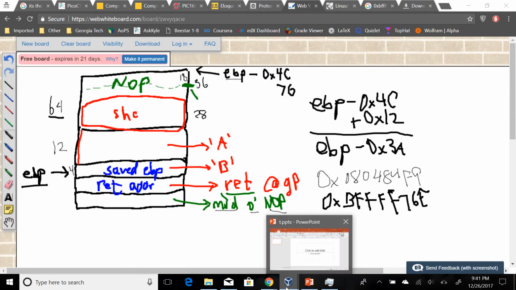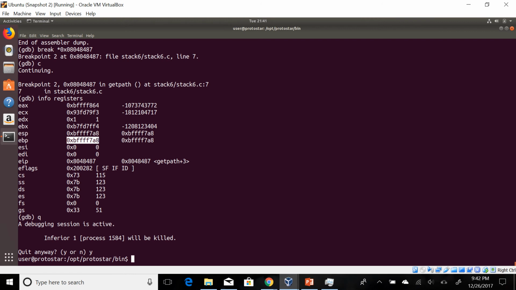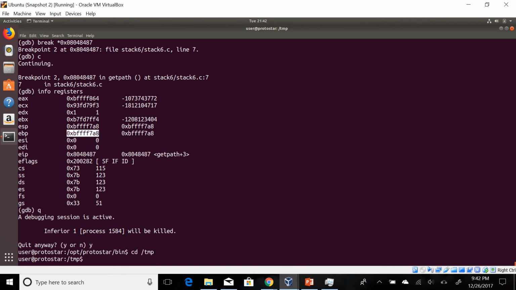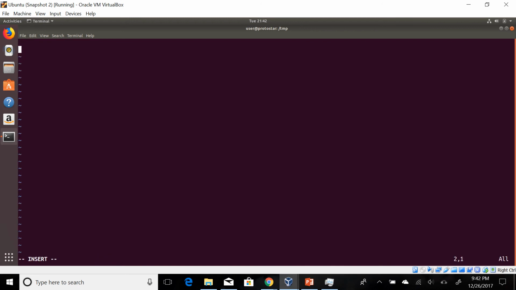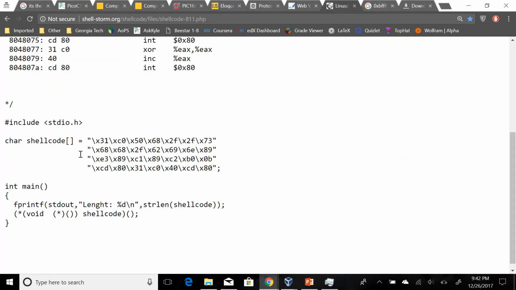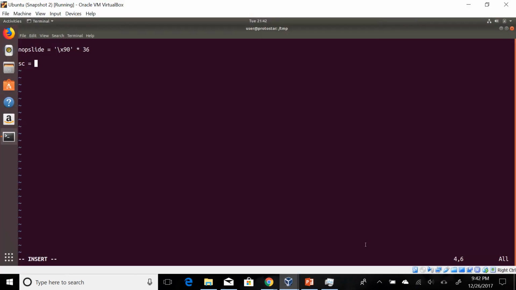Let's go ahead and write our exploit. So we'll quit, yes. So we'll change directories into temp, and then we'll vim stack6 exploit Python script. Okay, so we have our nop slide, which is the 90 multiplied by 36, followed by our shell code. So our shell code will just copy from here. Okay, and then we have to get rid of all this annoying stuff here.